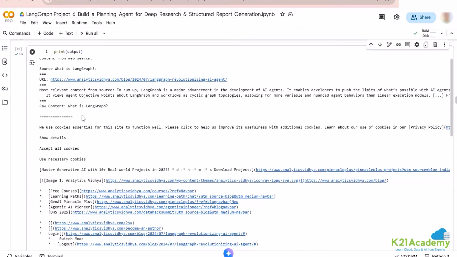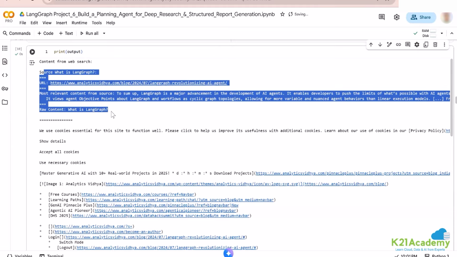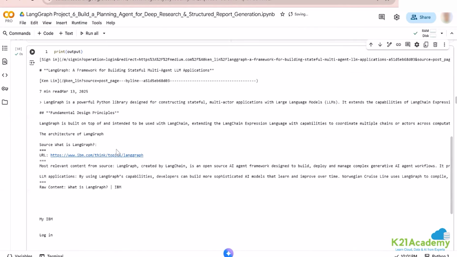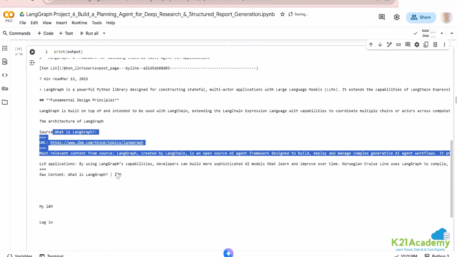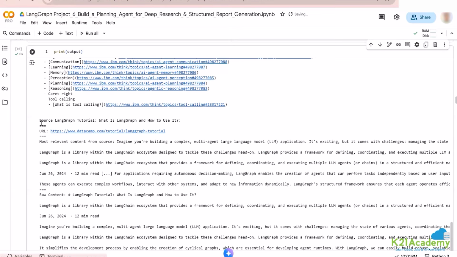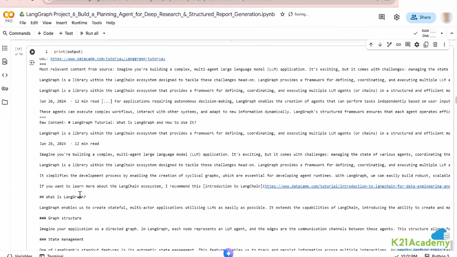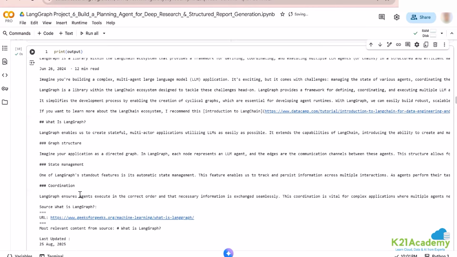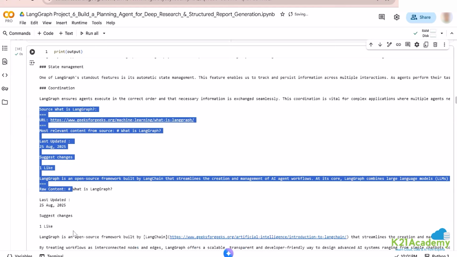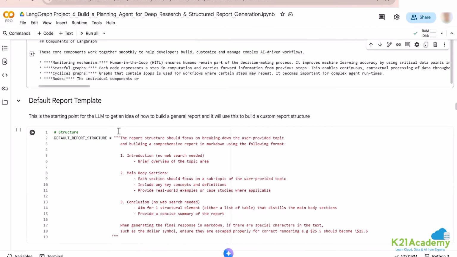So all the 5 results: the source, URL, and the raw content. And then the source, URL, and the raw content. Then the source, URL, and then the raw content. You can see. And then source, URL, and the raw content. Yeah, that's how you get it.